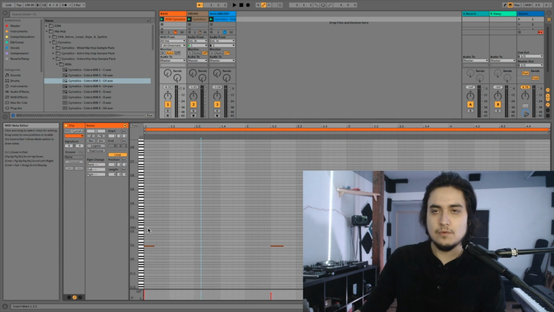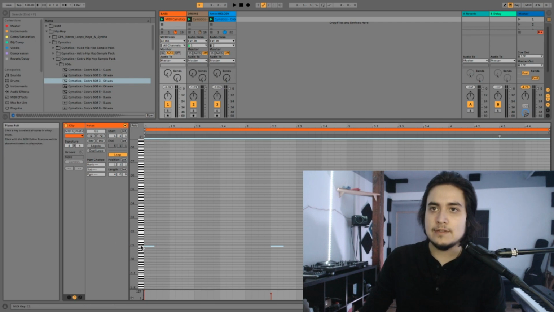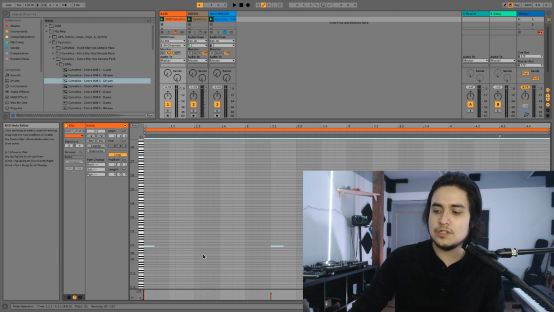Next step, we have to place the MIDI notes on the right note here. Right now we are on C1. Our bassline should be on A3. So let's select everything, and then we are gonna press the up arrow, and let's just move it to A3. Okay, and this should be the right note.